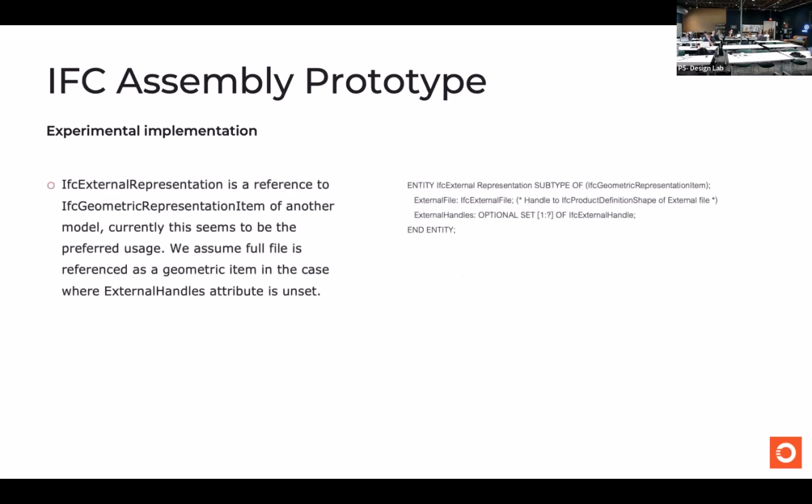And then we have adding IFC external representation. It's a reference to an IFC geometric representation item in another model. Currently this seems like the best way that our guys have found to do this. You can insert either the full model, or you can specify a set of handles to do a subset of the model. These are schema changes that were added on to IFC 4.3.